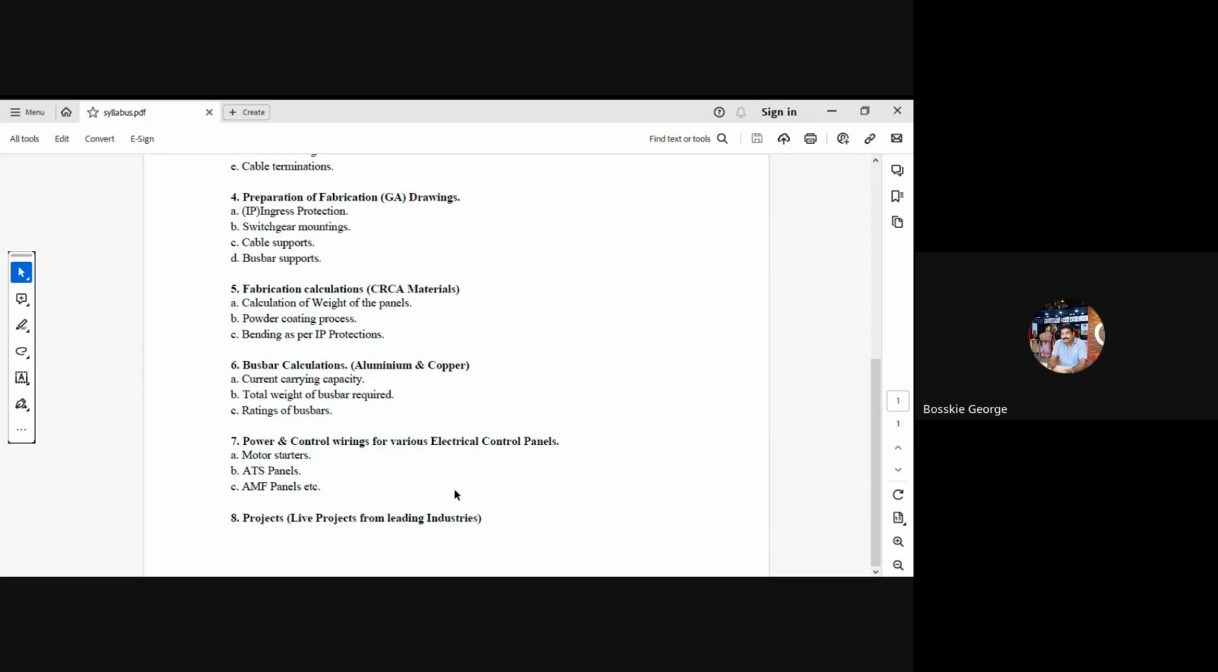Power and control diagrams. As you have seen the power and control diagrams of particular PCC panels, MCC panels, how are you going to design those drawings, design those starters, design those feeders. So all these things we will discuss.